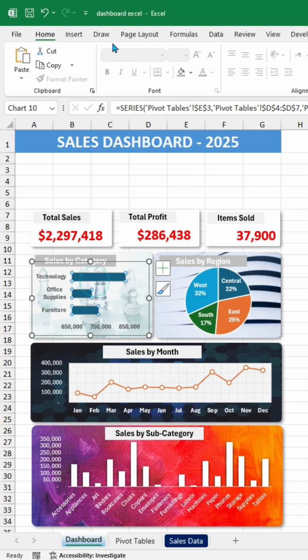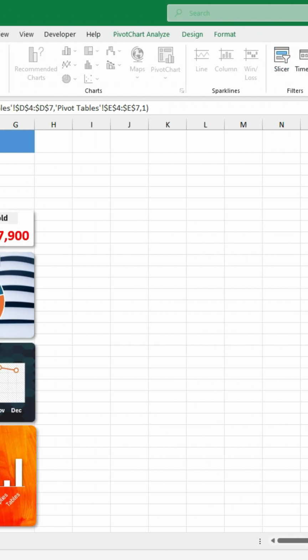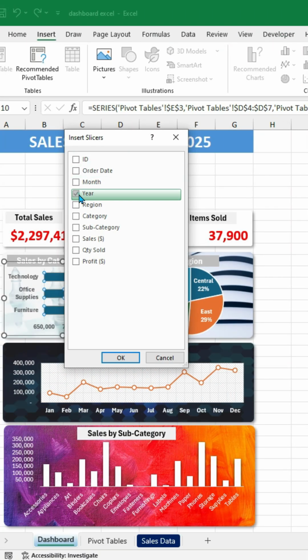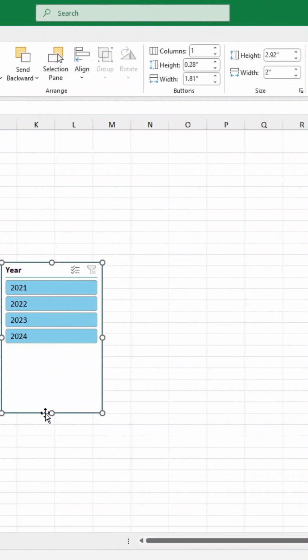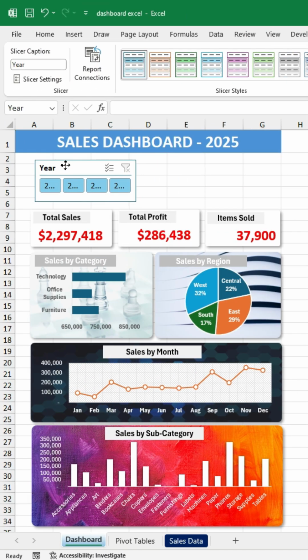Click inside any chart, go to Insert, and hit Slicer. Check the box for Year, and click OK. There it is. To save space, head to the slicer options and change the layout to 4 horizontal columns. Give it a custom color theme to match your dashboard.